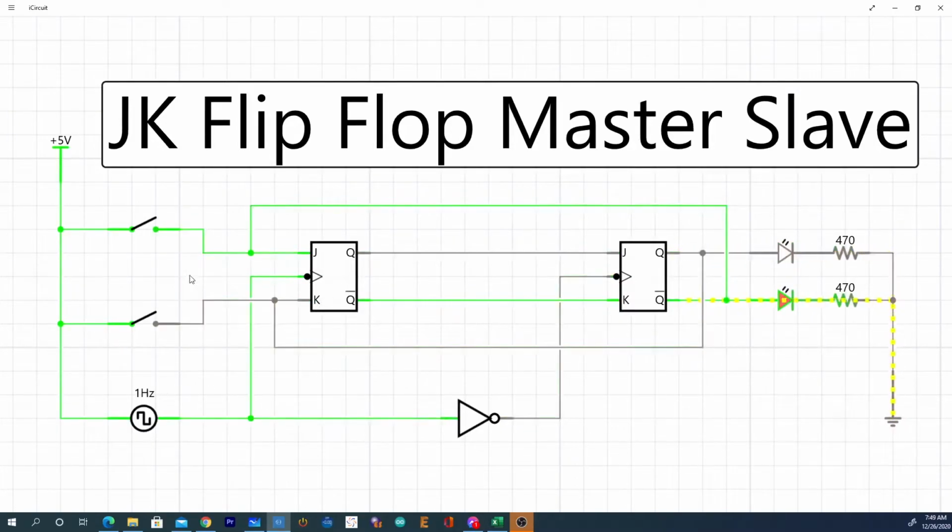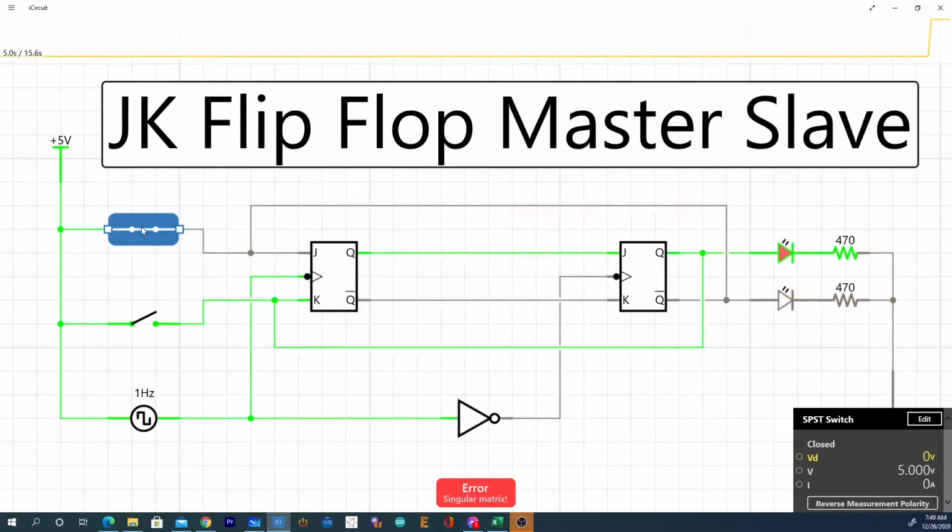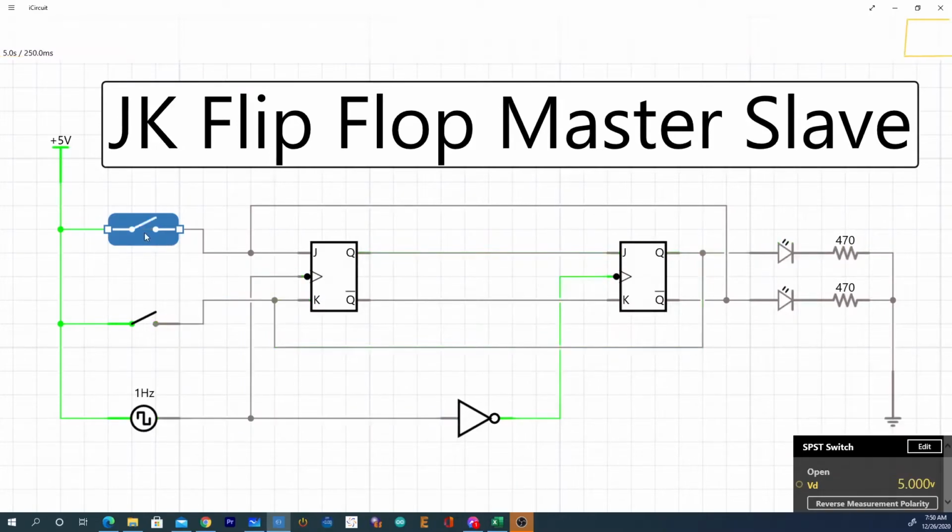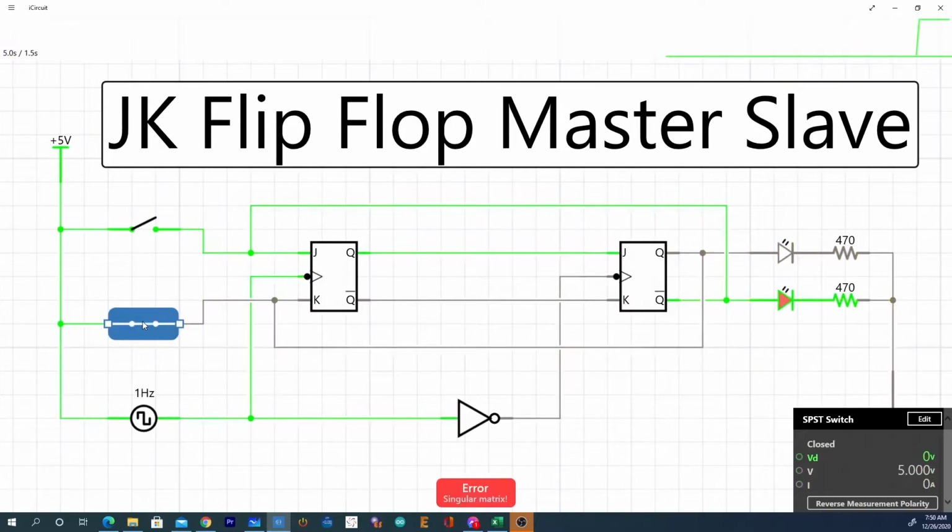And as you can see, with none of the inputs closed, the clock is pulsing between the two, so it's toggling back and forth. But if I close this one, it's going to give me an error, but it theoretically sets the input, because this is my J input. And then if I close this one, it's going to turn on my reset input based on the clock signal.